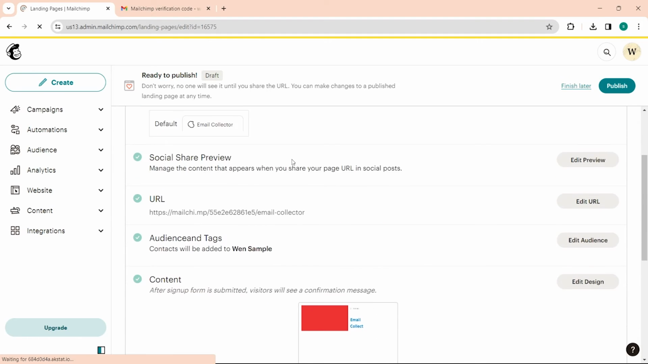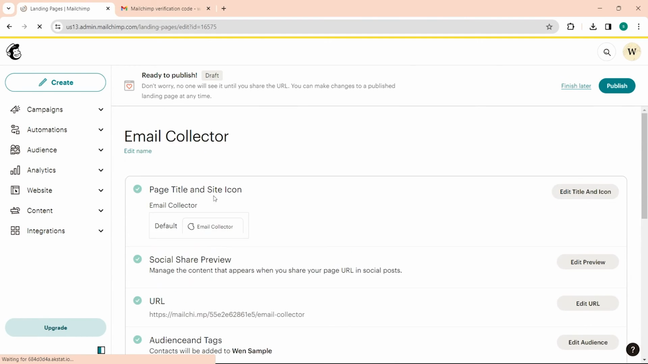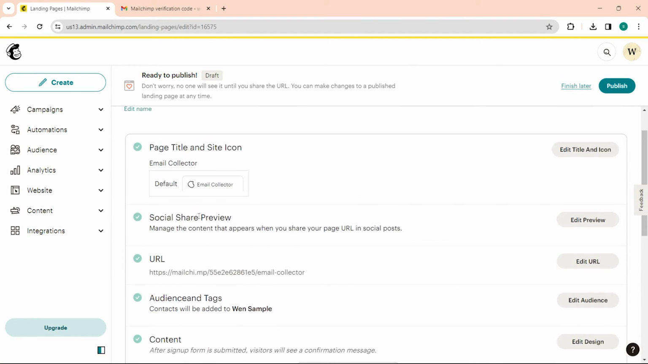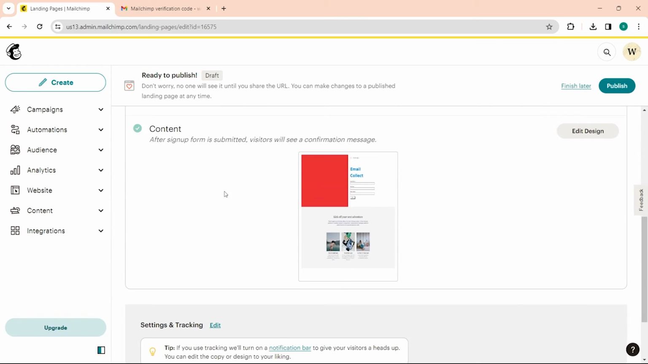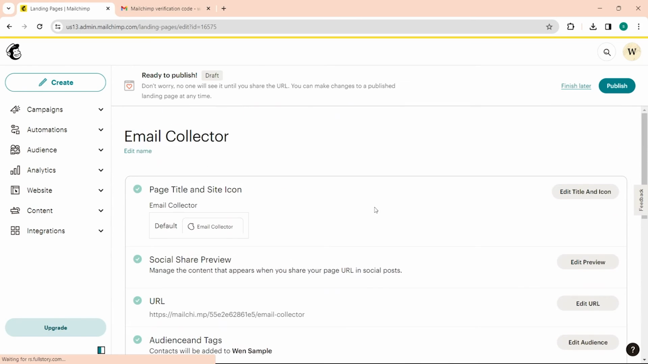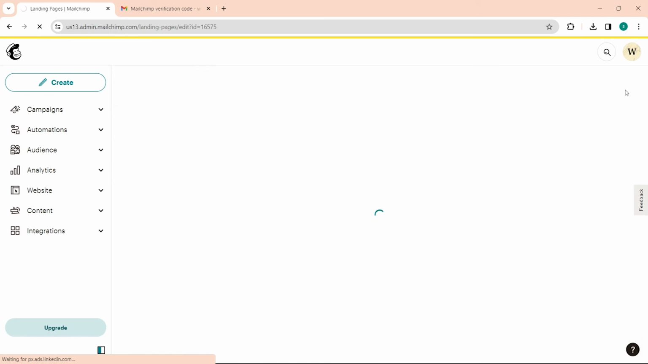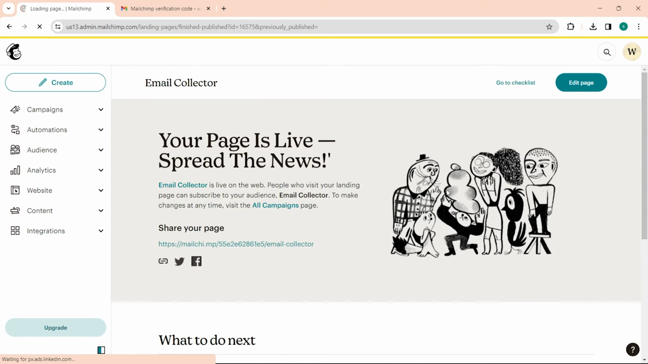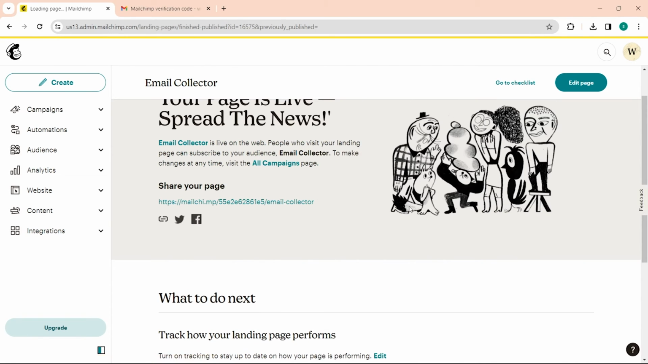You will then be directed here. So what we need to do is to just check the details, the page title of course, and the page icon, and then followed by some other details. After checking the details, click on the publish button. All we have to do now is to check if the email collector landing page is working. To do that, click on the link provided here.